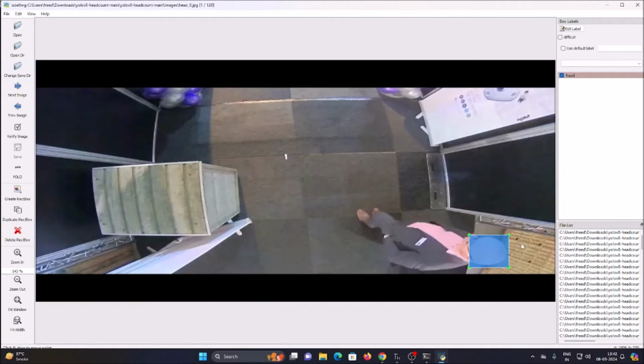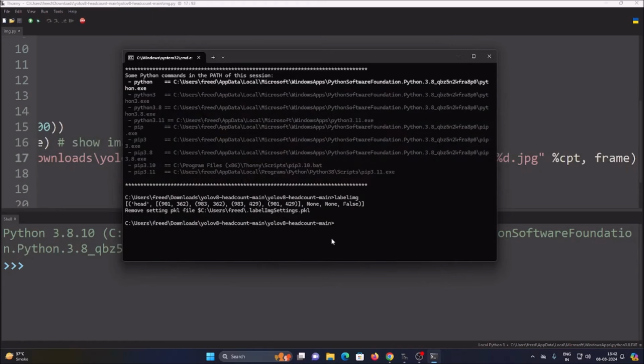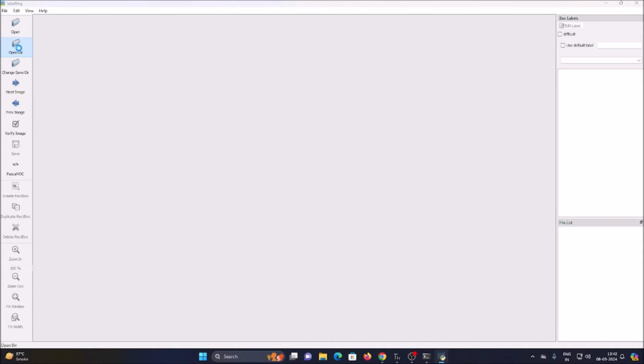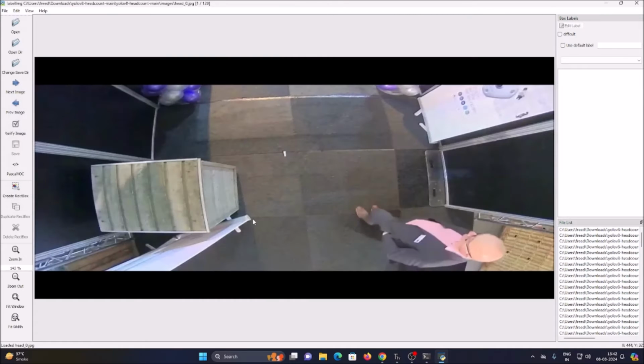Because I have already trained on all those images, the rectangles are already there. So what I will do here is go to file and click on reset all. It will reset label.img, and now simply run label.img, hit enter, click on open dir, go to the downloads, our repository, then the images folder and select folder. Now, as you can see, it is completely refreshed. It deleted all my old work, and this is completely reset. So I have reset label.img, and now there is no rectangle.